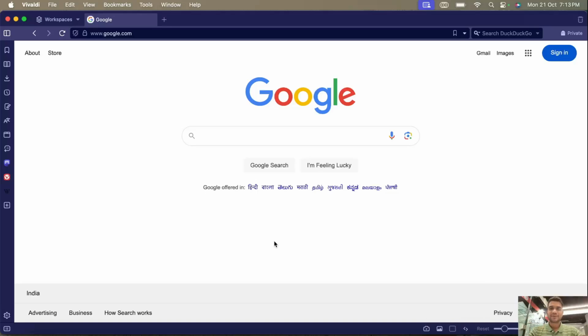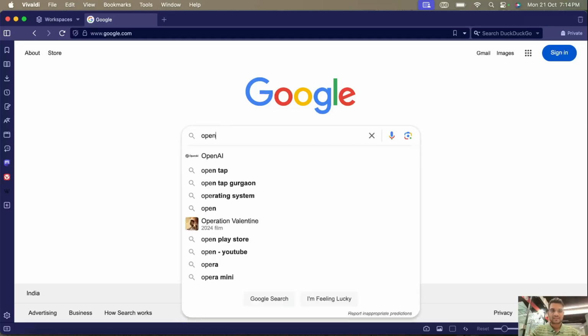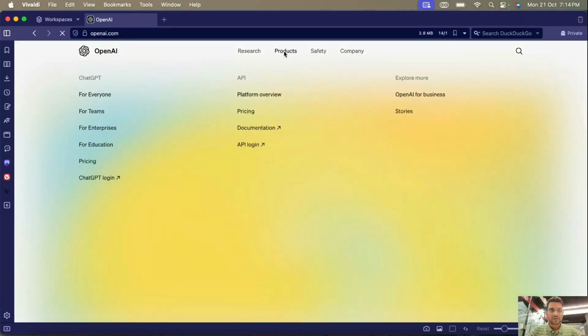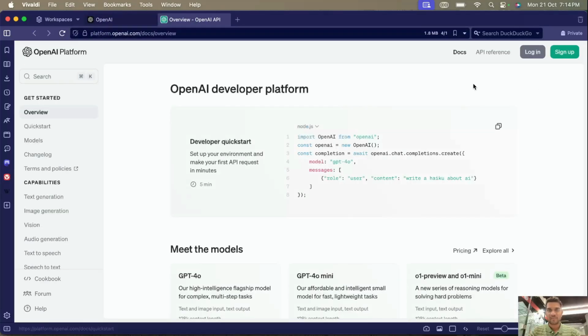Hey, hi guys. So in this video, we'll set up OpenAI and we'll also get the API key which we'll use for development. Basically, we'll be able to use the LLM, the GPT model from OpenAI. So let's go to OpenAI. We'll have to go to products and we'll be using API. So let's just go for API login.